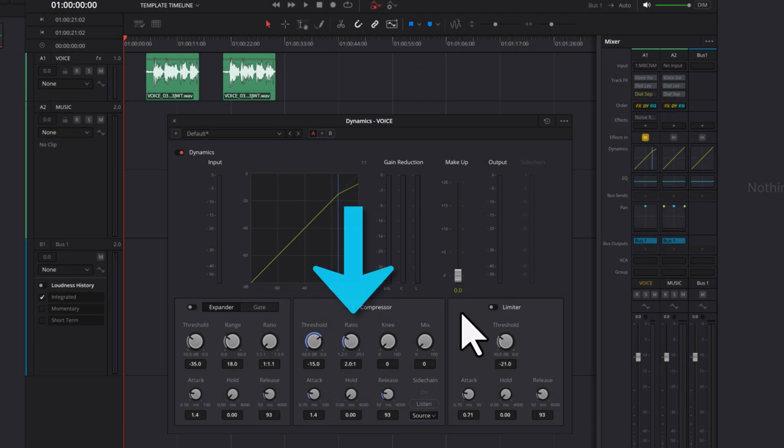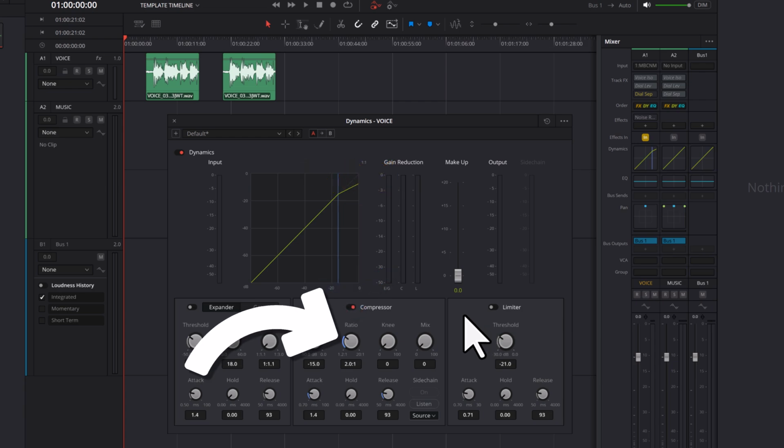So, what's the perfect ratio? The ratio that we recommend for YouTube videos and podcasts is 4:1. This provides just enough compression to reduce loud peaks, but not so much that it makes the recording sound flat and lifeless. You can turn the ratio knob until it reaches 4:1, or you can type this number in manually.